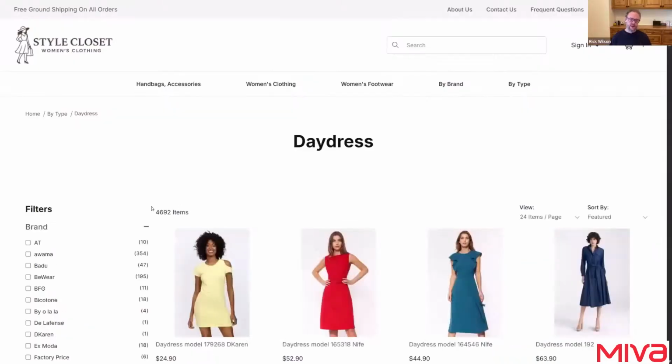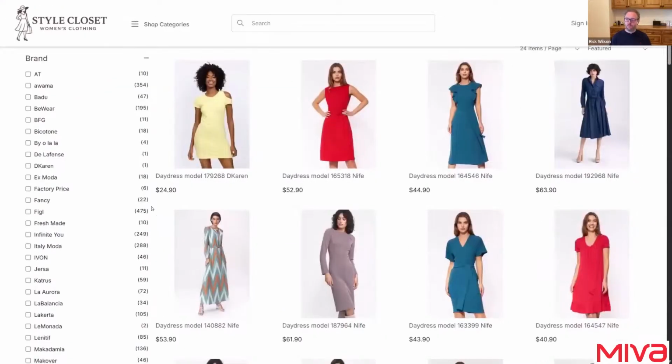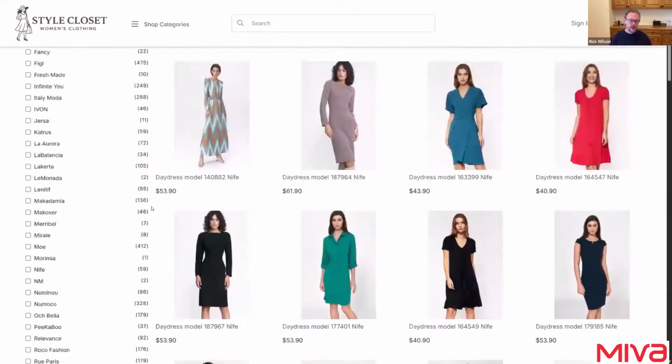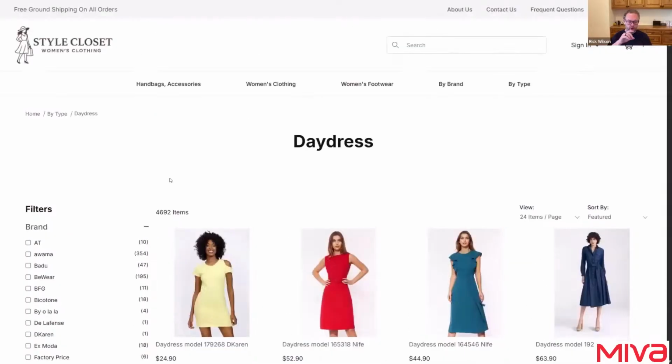For those of you who have very custom sites, been around with Miva for a long time, you would use fragments to put pieces in.